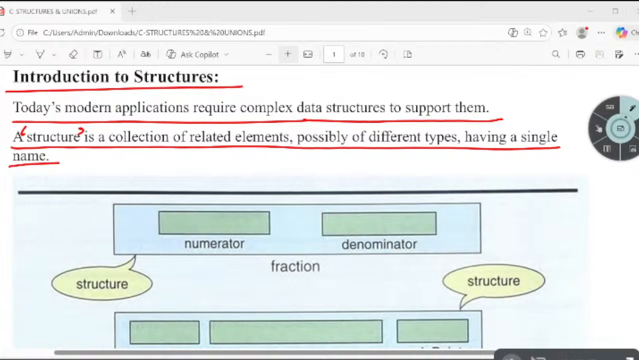Today's modern applications require complex data structures to support them. For that, we'll take the help of structure. A structure is a collection of related elements, possibly of different types, having a single name, grouping different data elements under one name. For that we use structure. Structure and union same. Okay?